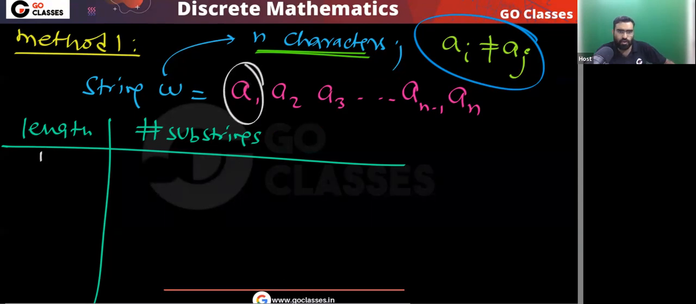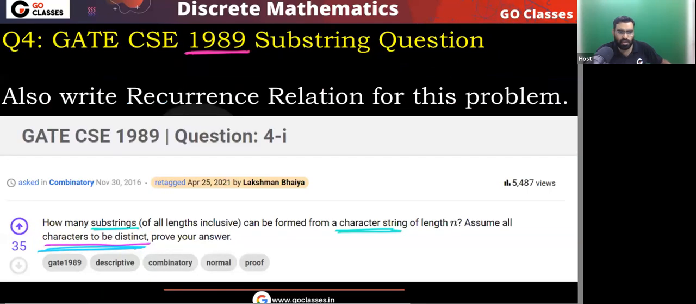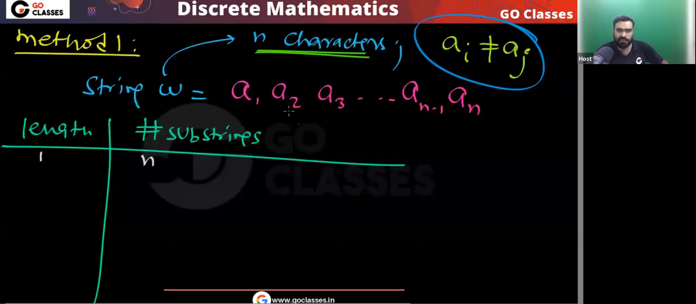See, this is a substring of length 1, this is a substring of length 1, and so on. So that will be n, because all the characters are different. This is already given in the question. A1, A2, these are different. A2, A3, these are different. A1, AN, these are different. So all these characters are different.